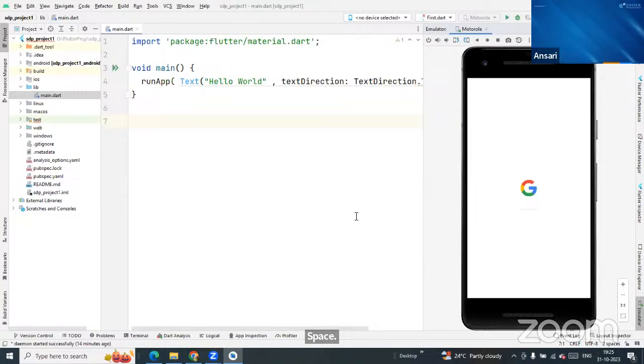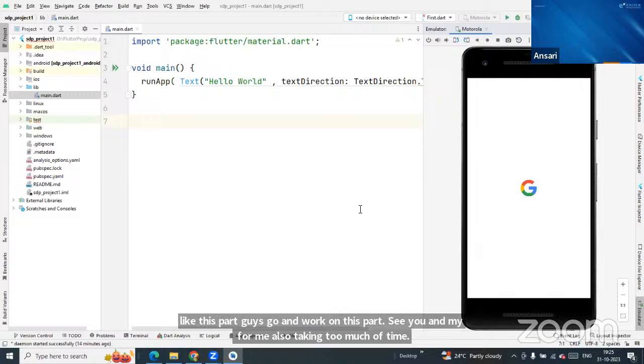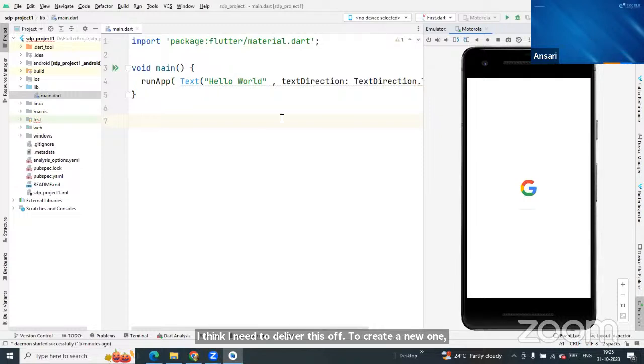Okay, this is the tough part. I want everyone to work on this part. Select this part, guys. Go ahead and work on this part. Even for me it is taking too much time. I think I need to delete this and create a new one. No problem. I want everyone to try this out. At least they should see hello world. It will show on the top. I'll tell you the reason for that, everything one by one.